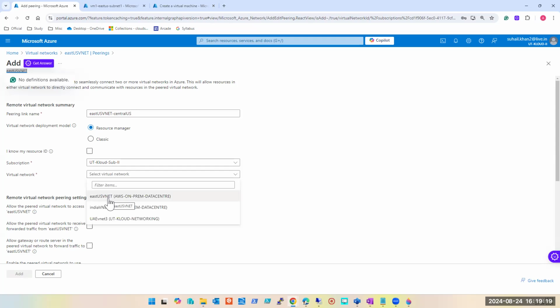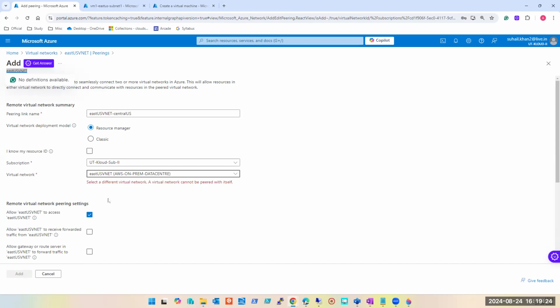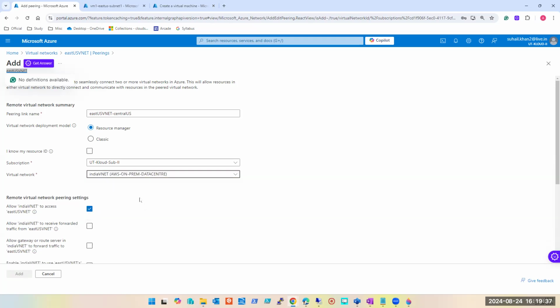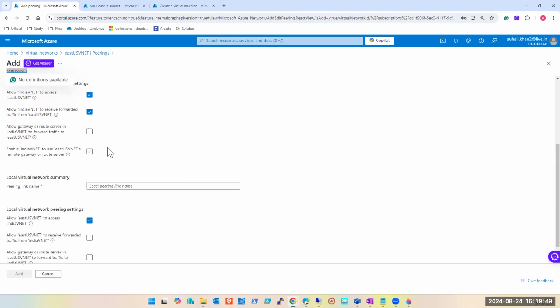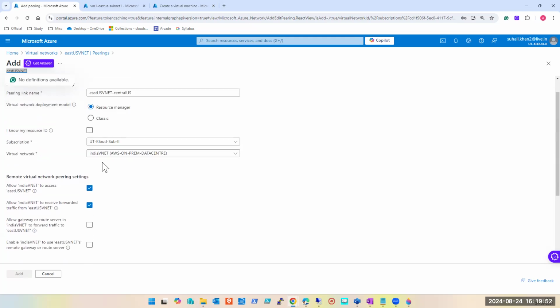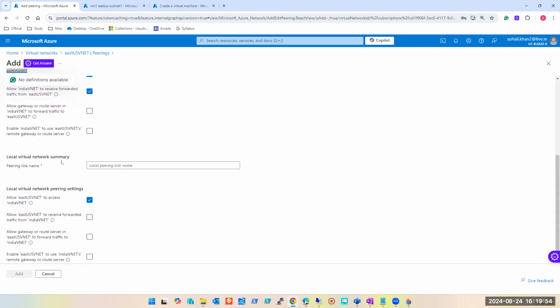Can I select East US VNet here? No. Even if you select, look at this. You select a different VNet because the virtual network cannot be peered with itself. There is no requirement. So I will select this one, India VNet. I'm selecting this. ठीक है. Allow India VNet to access East US? Yes. Forward? Yes. ये सब मैं बाद में explain करता हूँ. As of now, we'll keep yes. Let's keep this unchecked. Now we are doing the local virtual network peering.